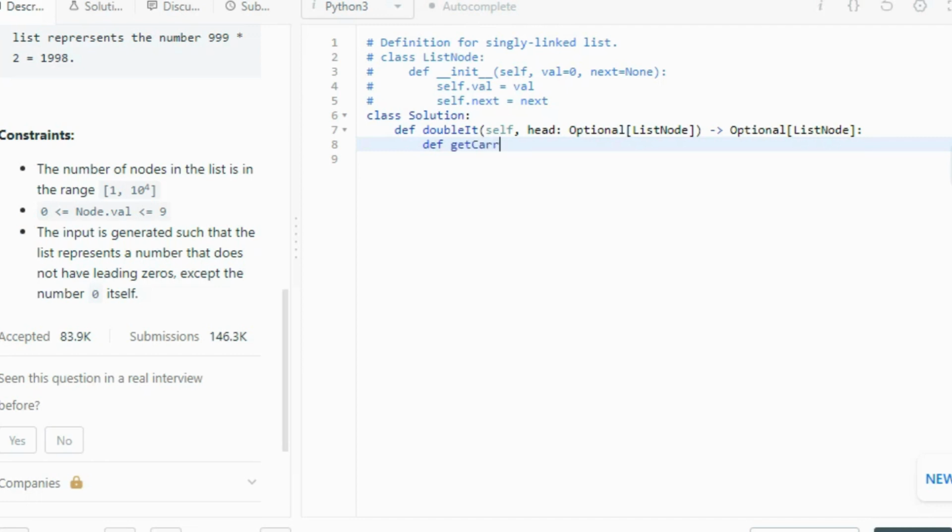Let me first write the code. I can use it now, like this and this.